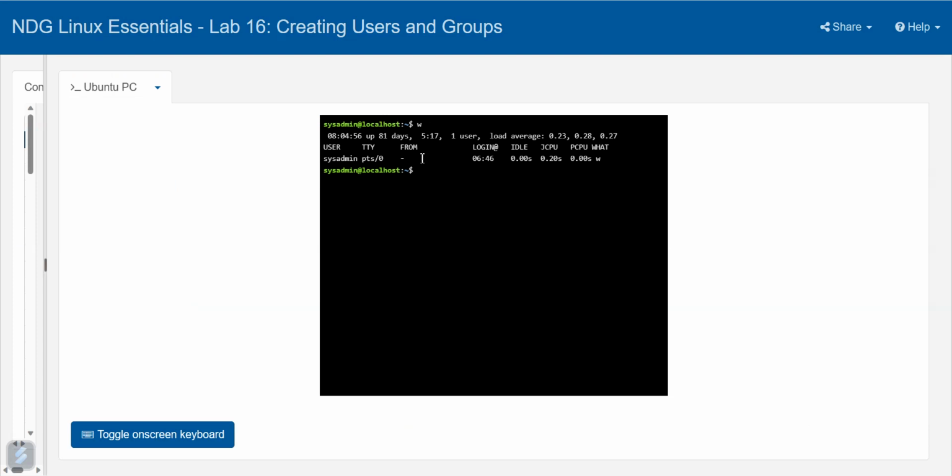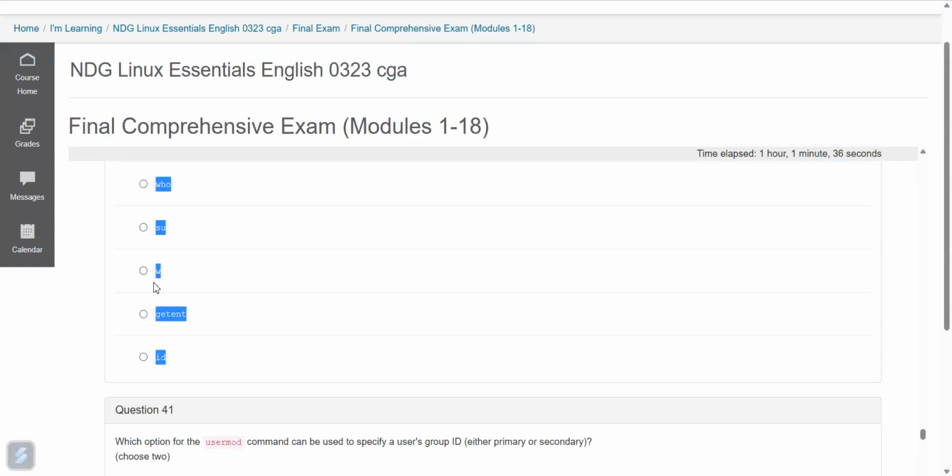Here sysadmin is the logged-in user, and it shows the login time, and when it went idle, the load average, users, and uptime. It shows that the server has been running for 81 days.